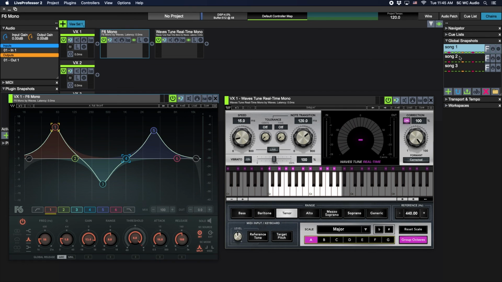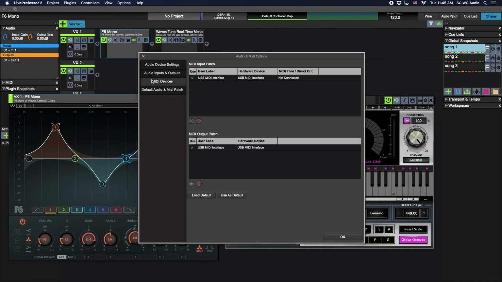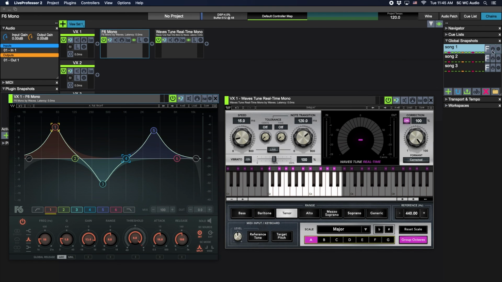So the next thing is, how do we get these to recall from a MIDI device? Well, it's actually pretty easy, because in here we have audio MIDI options, MIDI devices. Remember that USB to MIDI interface that's connected to the console? If we go to this little icon here, that is like a MIDI connection. If you've ever seen a MIDI connection, that's what it looks like. It's a 5-pin DIN connector.